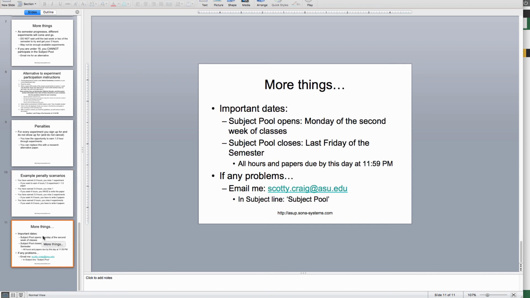Now the important dates: the subject pool will open on the Monday of the second week of classes. It'll close the last Friday of the semester, and everything has to be turned in by 11:59 on that day. If you have any questions, please email scotty.craig@asu.edu. To make sure he really gets to it, in the subject line please put the subject pool.